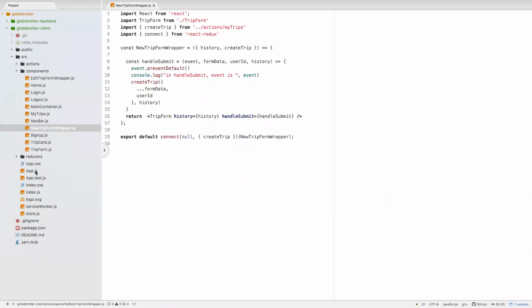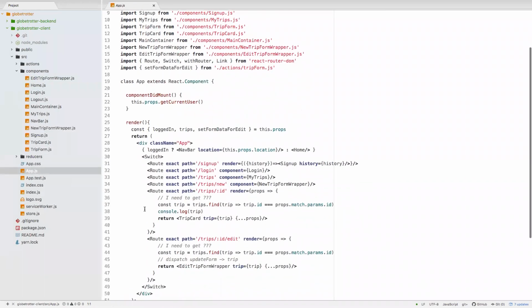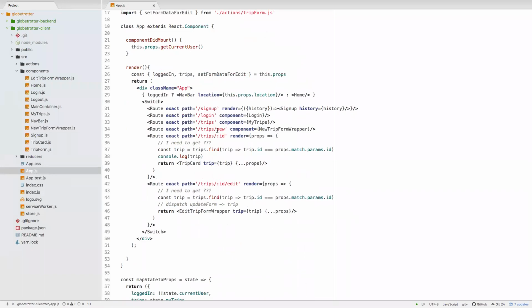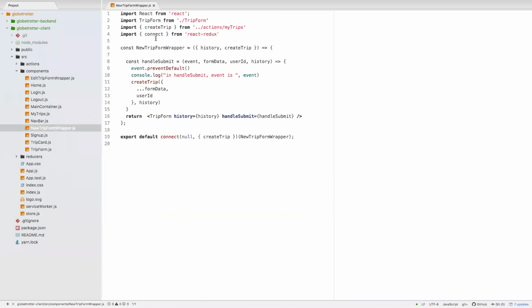So when I route from app.js to /trips, either /new or /id/edit, I'm going to render that wrapper component. Okay, and I'm calling it a wrapper because it's a component that's going to wrap another component and render that component. And if we looked at either of those, new trip is a little bit simpler.